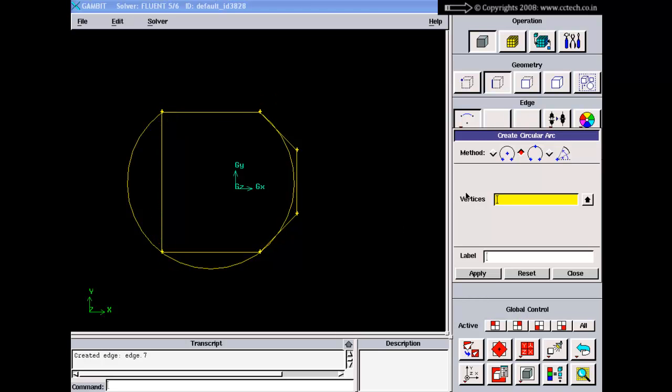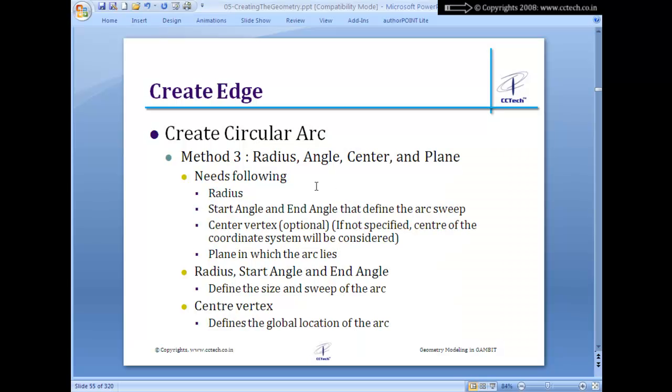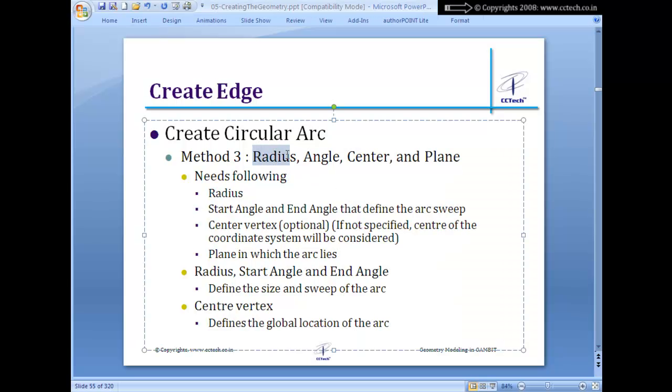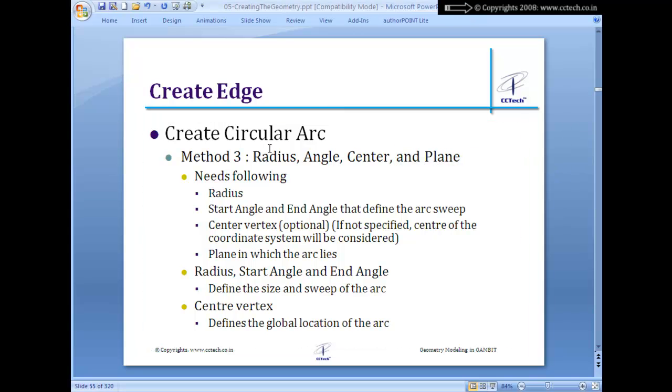So that is nothing but the 3-point arc. The last method, the third method, is where you provide a radius and an angle. If needed, you can also provide the center and the plane. Once you give this, it will always create a circular arc.